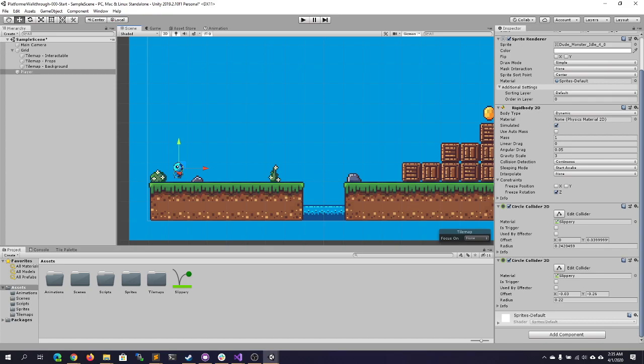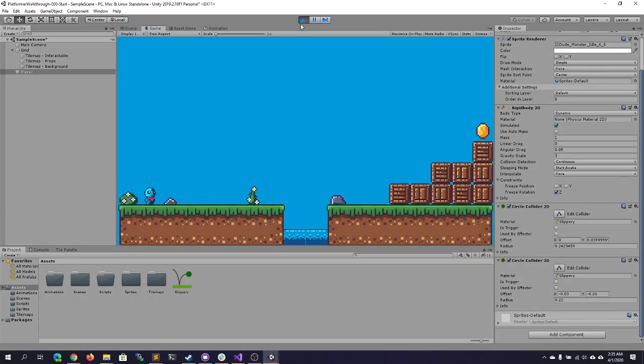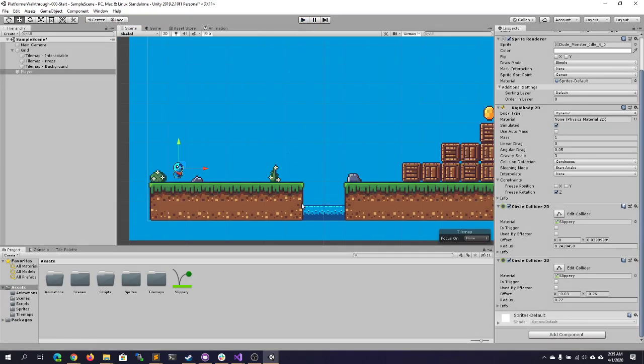Right. Now that sets up our basic character without any movement or anything. And if we start the game, he drops into place, and there he is, right where we expect him to be. Of course, now he can't do anything, not yet.